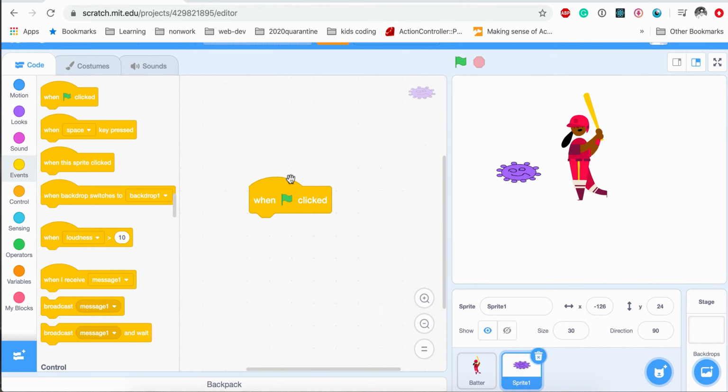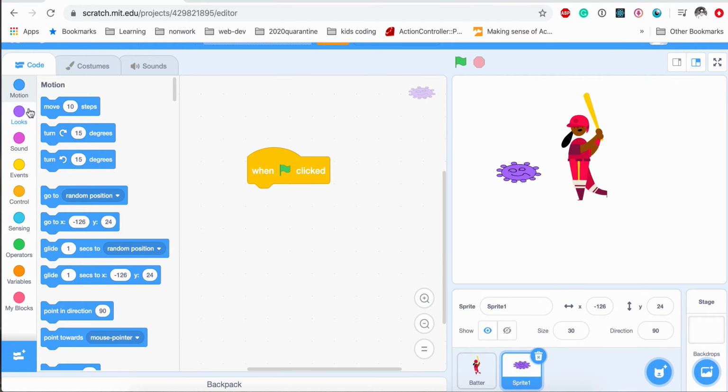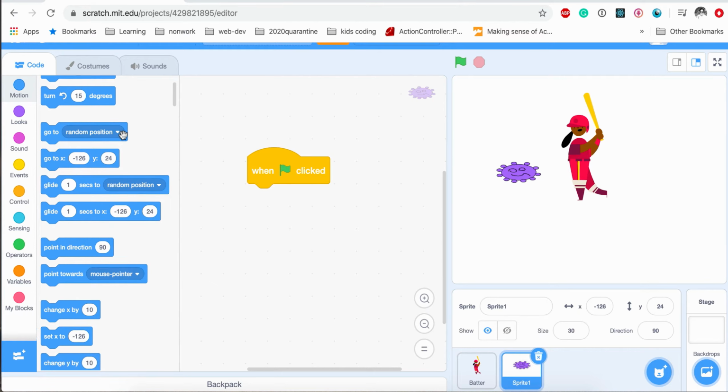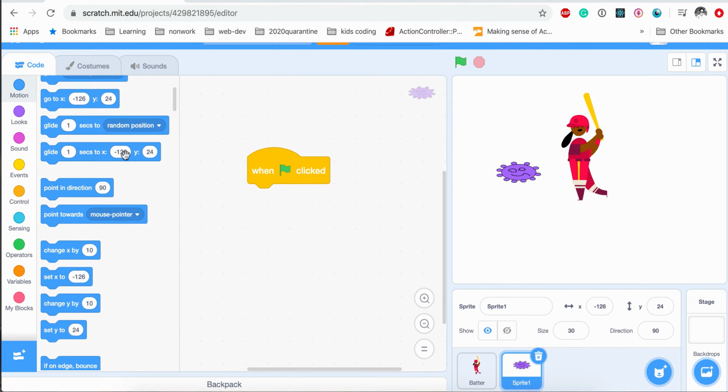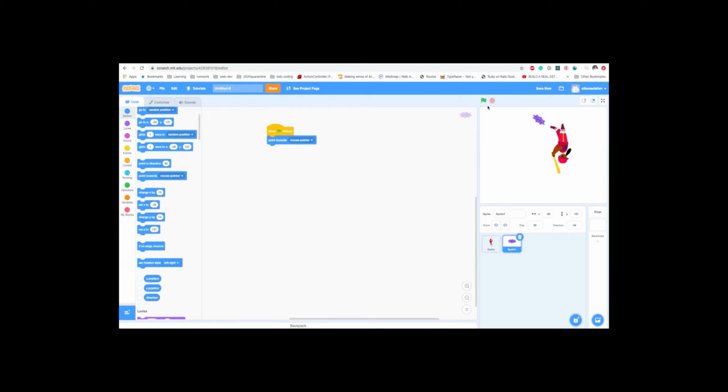Next step is I want the virus to point towards my mouse pointer. This is a kind of a motion, so let's go to the motion and see what we've got here. We have point towards mouse pointer, so I drag it here. So my expectation is when I click here, it should point towards my mouse pointer, which it did.